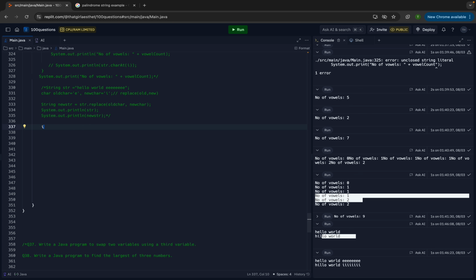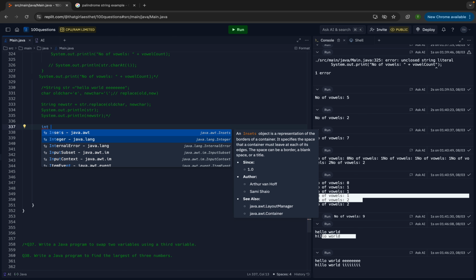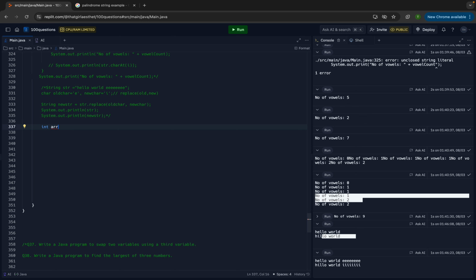So first we are going to declare an array. How did we declare an array? int square brackets and then arr is equal to 1 2 3 4 5. For now we are going to declare it like this. Okay, then let's suppose two variables.